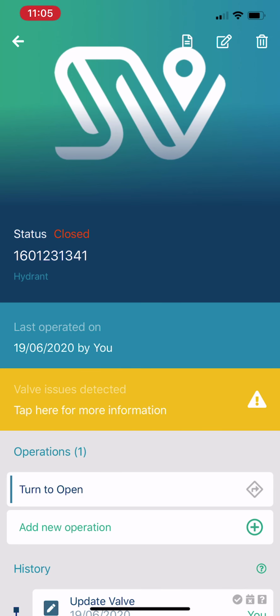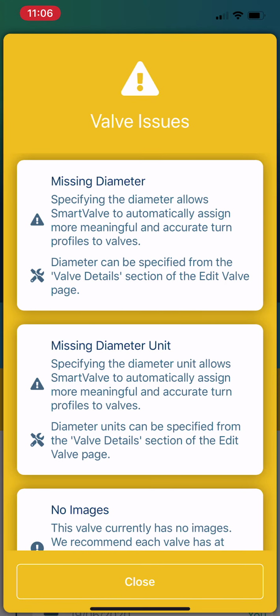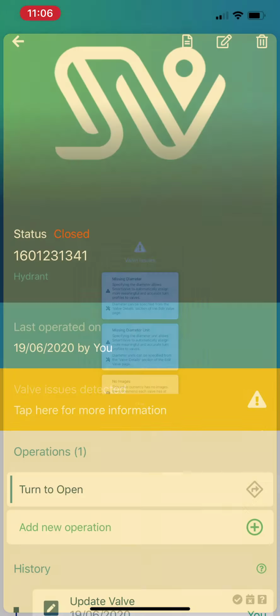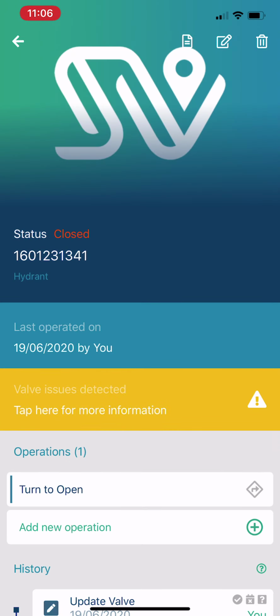Here you have this big yellow bar. So this is telling us there are really critical pieces of data that are missing that affects the ability of SmartValve to do the job around the operations. So if you click on that yellow bar, it tells you what's missing. So in this case, we're missing the diameter of the valve and we're missing the diameter units, and there are no images. So that's given us the critical data that's missing, but there's probably also other data that you could add in here.